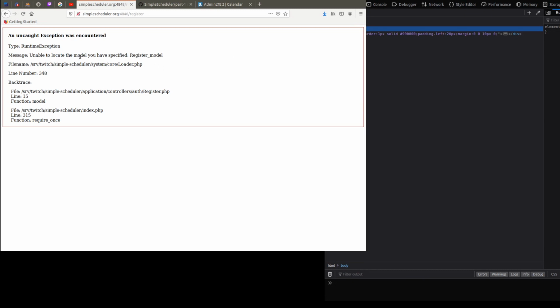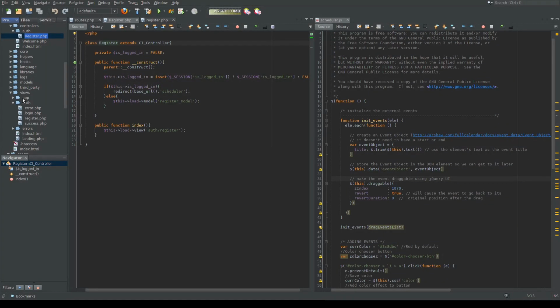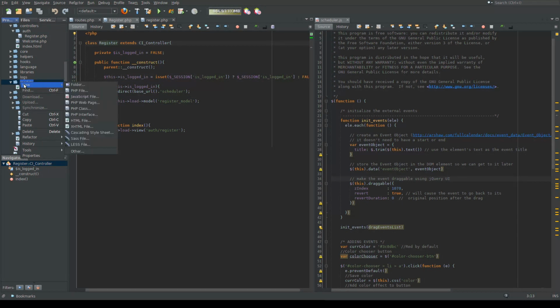It's unable to locate the model you have specified, the register model. So let's go ahead and just create that now, because we're going to need that anyway. So we'll just jump back over here, and for that we're just going to come down to the models directory, and I believe we're just going to have that in the default.